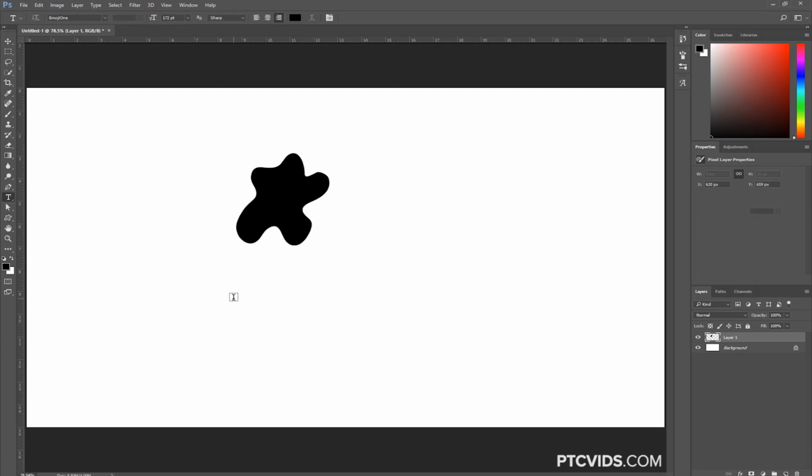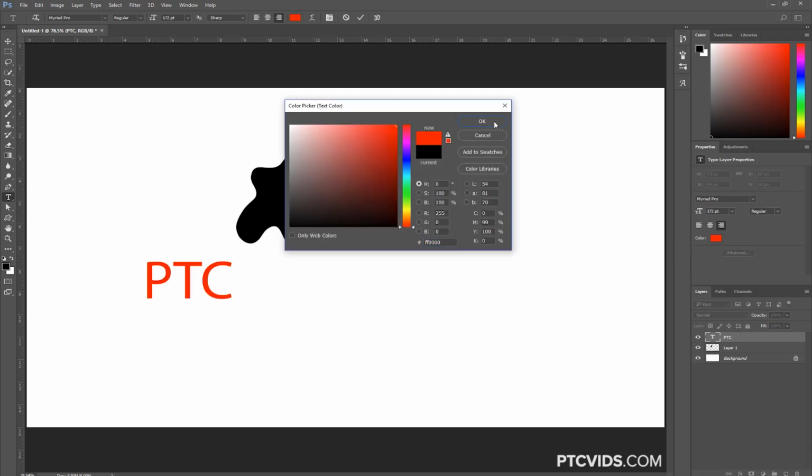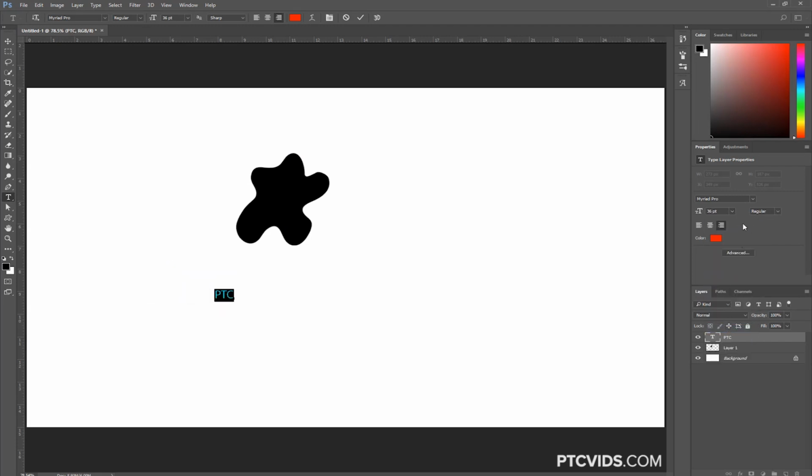With the text tool, I'm just going to type in PTC, and you'll notice the Properties panel now allows you to select the font, font size, justification, and color. So I can double click on the text layer to select it, adjust the color to maybe red, change the font size if I need to, and the justification, I can make this bold italic, and you get the idea. So now you have a lot more control over your text in the Properties panel.